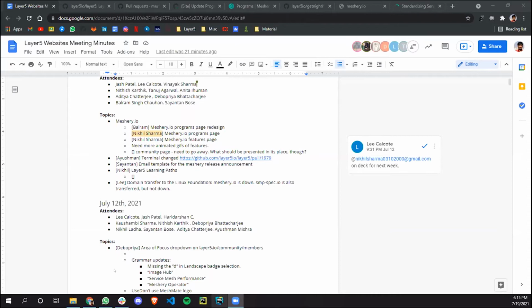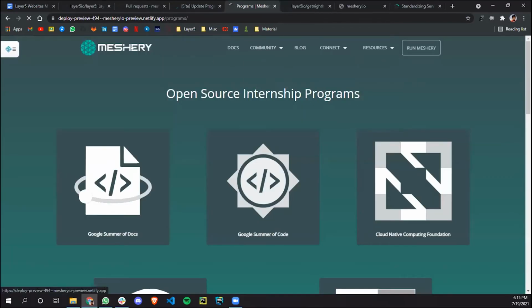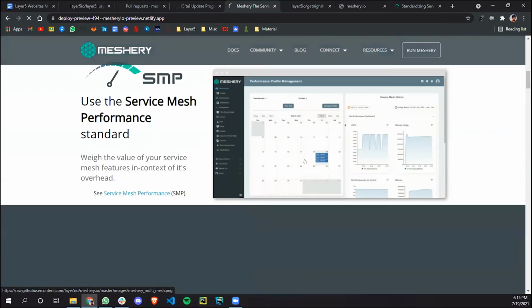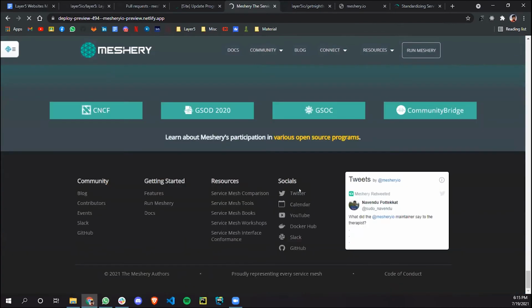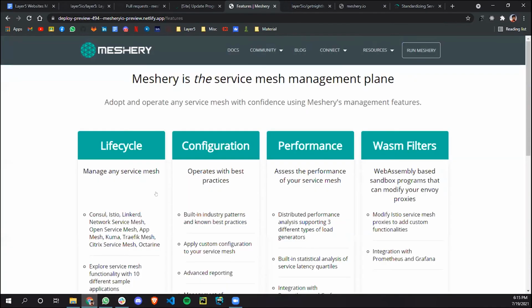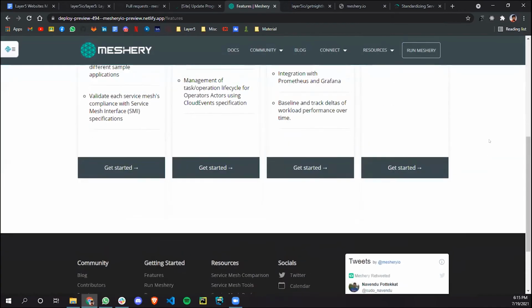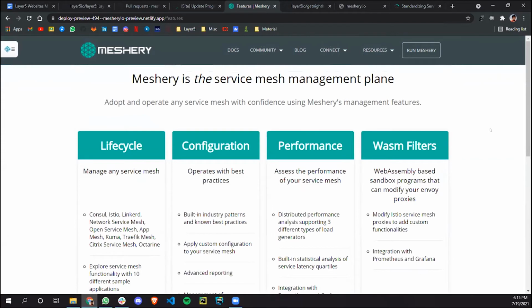I guess for the features page, I think we need some designs. If you can navigate to the features page, because there are some responsive issues in the latest PR. I think I have fixed them, but the design can be a bit more correct. Yeah, this one. The subheadings, like "Manage any service mesh", I think we can change these a bit more so it's more highlighting that this is the subheading and the lifecycle and all these are main headings. So I think Balram can also work on this.